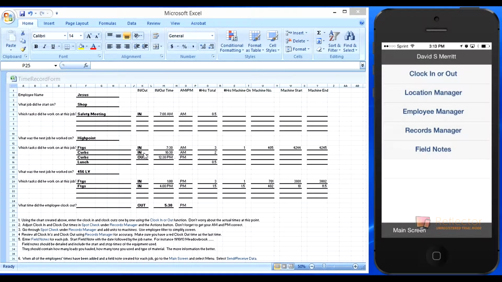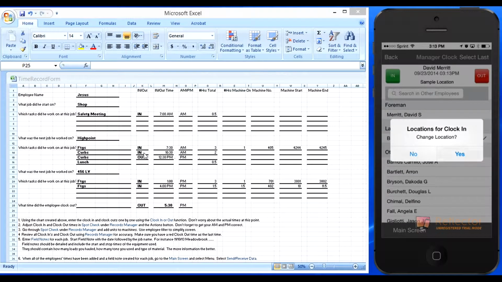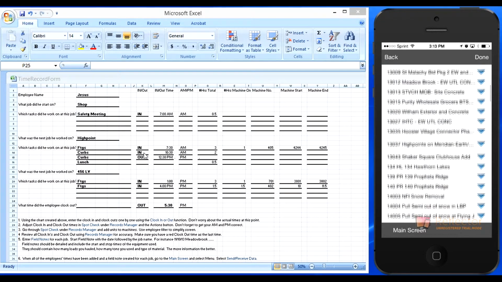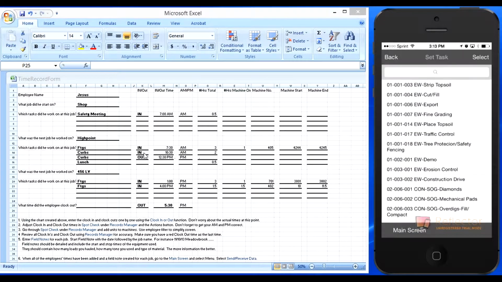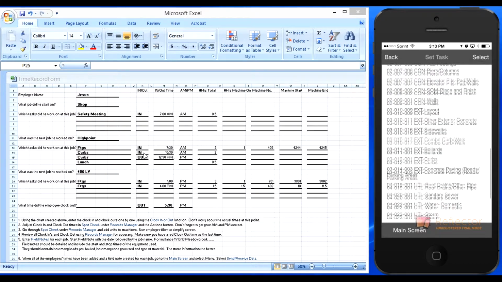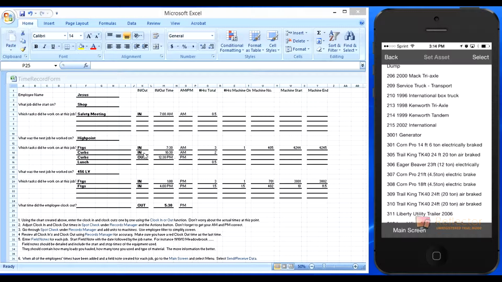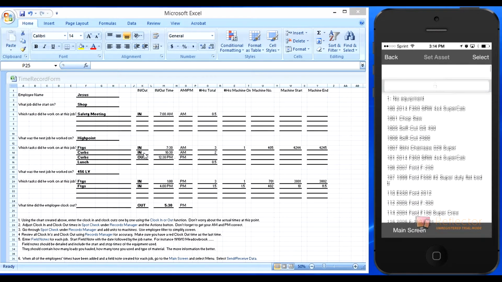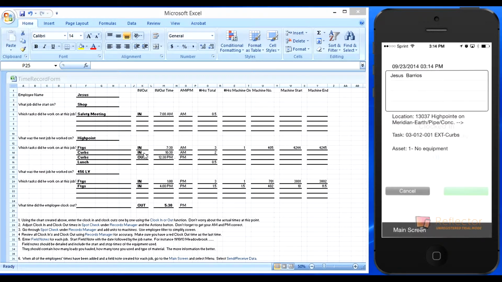I'm going to go to the third clock in. So I hit clock in again, select last, pick Jesus, hit in, change location, yes. High Point, the blue arrow again, hit the job at the bottom, hit done. I'm going to pick curbs. There was no machinery for curbs, so I come to the top and hit no equipment. Hit select and then accept.